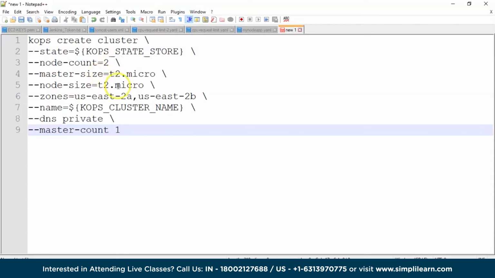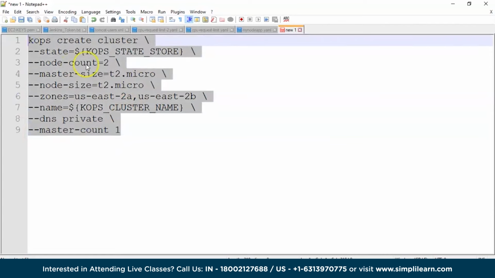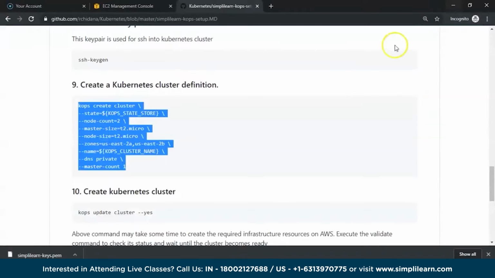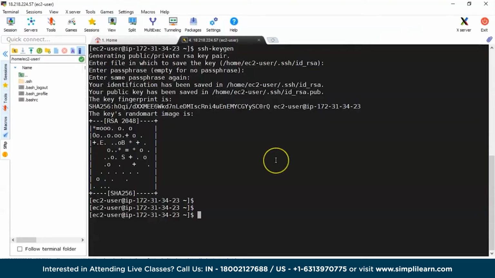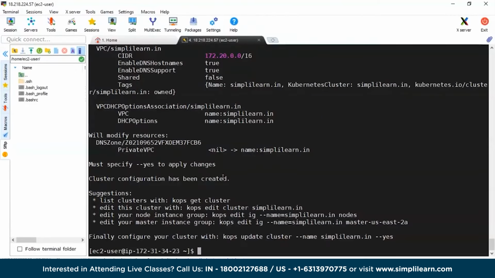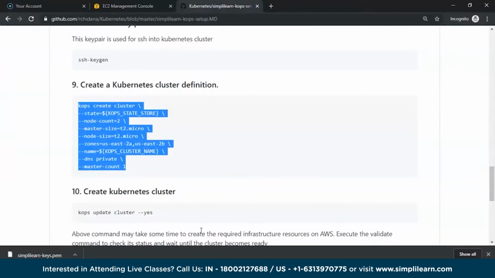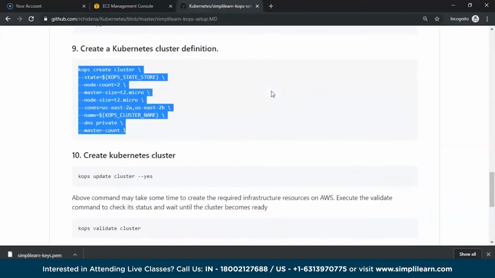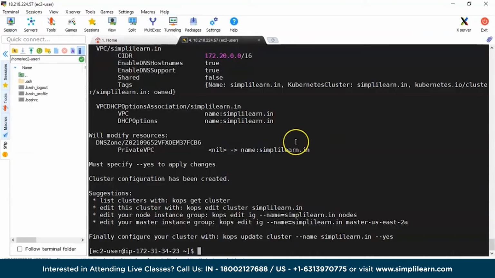Size of my master, node size of the worker nodes, what are the zones where I want this to be created, and where do I store the cluster information. And okay, I've already added this master count. This is actually not required, but this is the command that I'm going to fire off so that I bring up my cluster. Alright, that went off very fast, but this actually did not create a cluster. It is just the definition of a cluster, and that's why this came out very fast.